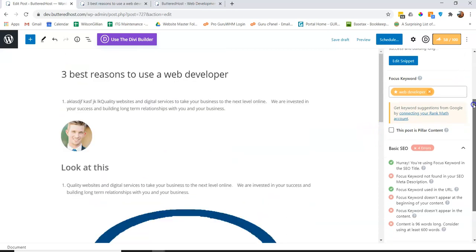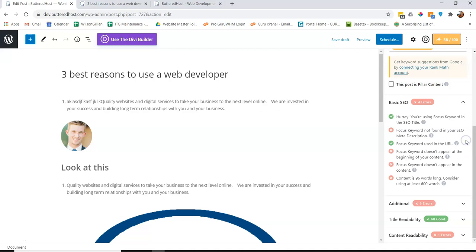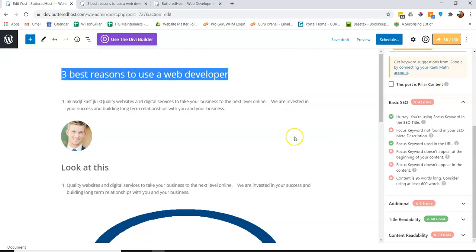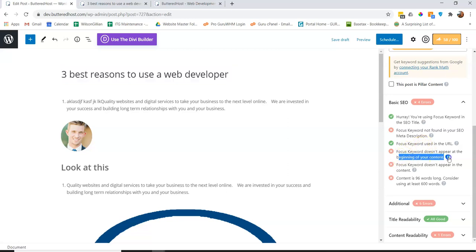So the great thing about RankMath is it tells you what's wrong with what you've done. So if you look down here, it's telling me, hooray, we've got the keyword, that's great. But then it's telling me it's not found in my description, but it is used in the URL. So that means, as we talked about before, it's in the heading, which is going to be in the URL for the page. Okay, so it doesn't show at the beginning of the content. Okay, so we can change that.